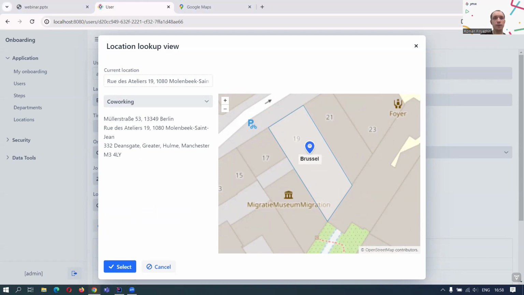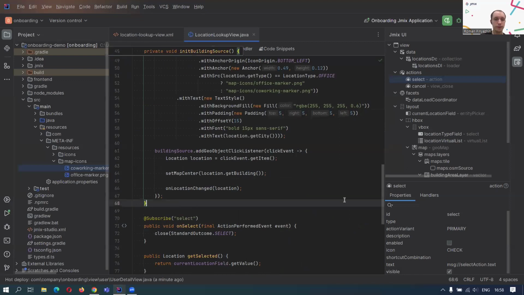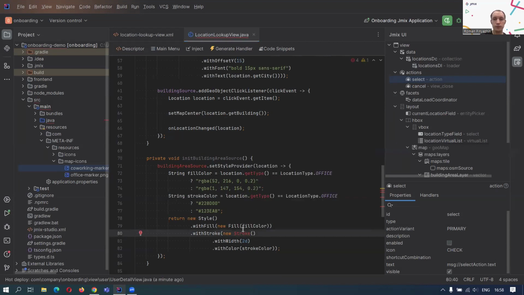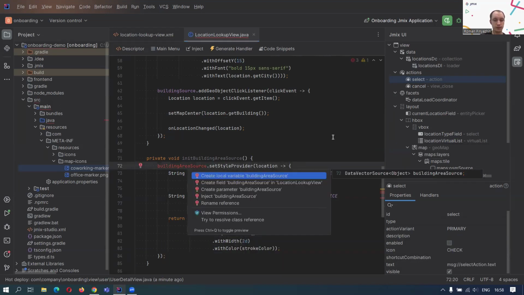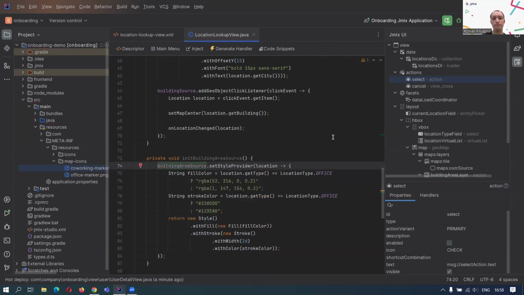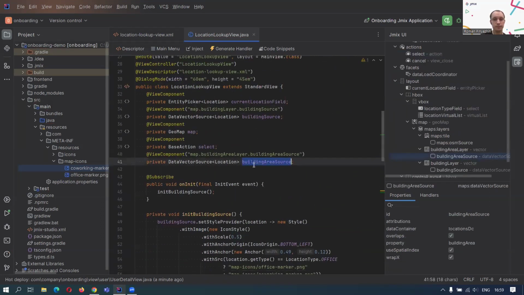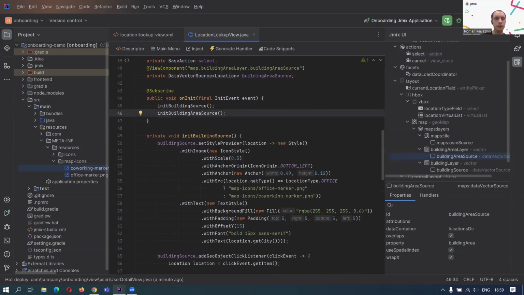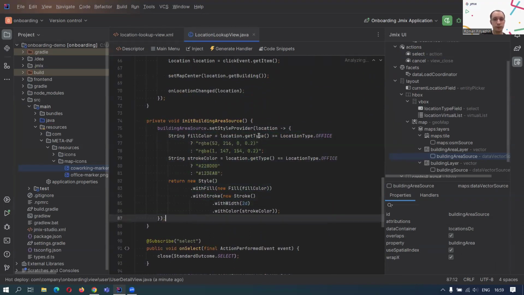I will also copy the prepared code snippet. Let me copy it and paste here. We also need to inject the building area source. I just type Alt plus Enter combination, and here I can select inject building area source. I press Enter, and this source is injected to our controller. We just need to invoke this new method, init building area source, and let me explain what is going on here. For every location in building area source, it means for every polygon in this data vector source, we create this new style with the fill configuration and stroke configuration. We choose these colors depending on location type and configure the stroke style.